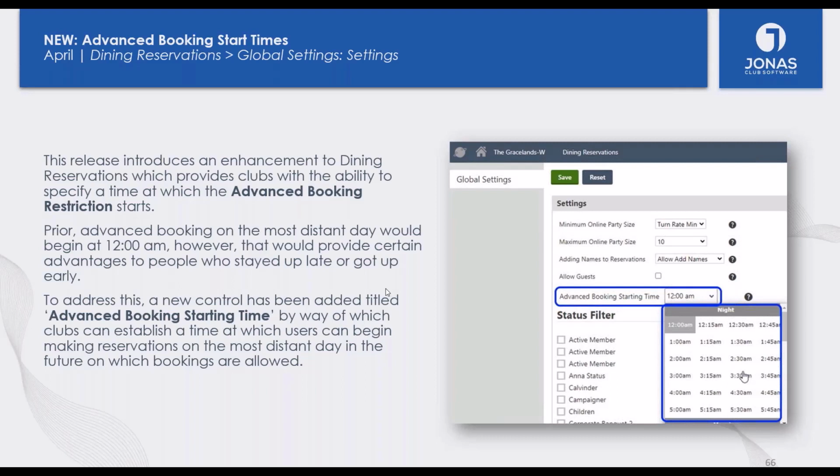So it's basically saying we're going to open them up, but we're going to open them up at a time that's equitable, that doesn't advantage people who like to stay up later and are willing to wait till after midnight to capture that reservation for Friday night or Saturday night.